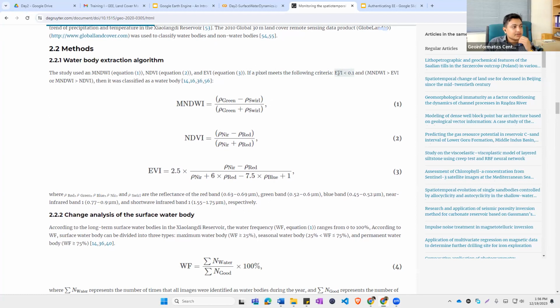So that's why, if the EVI value is less than 0.1, and it is an AND operation, this has to occur, and the second part of this AND formula also has to happen for it to be a water body. So both these criteria have to be fulfilled. And the second criterion is that MNDWI, or modified normalized difference wetness index, has to be greater than EVI. It means the wetness index has to be greater than the EVI.